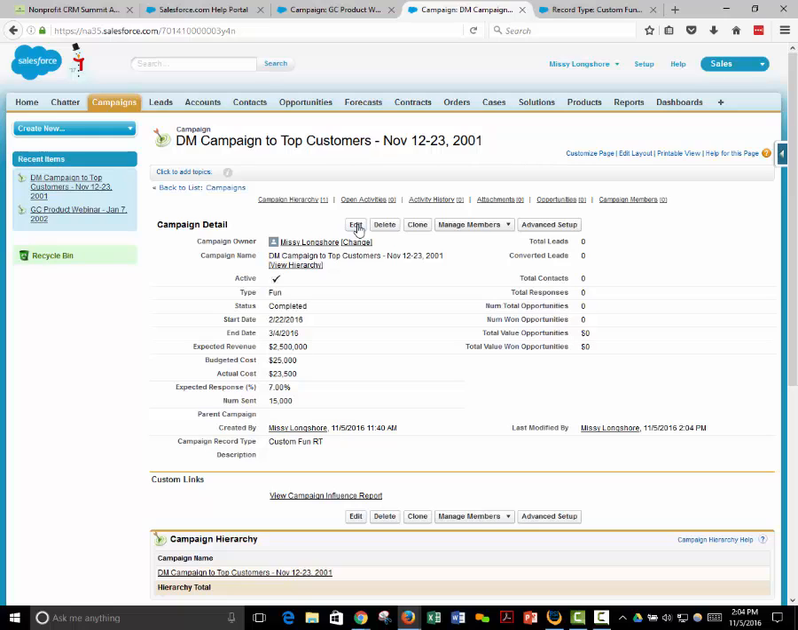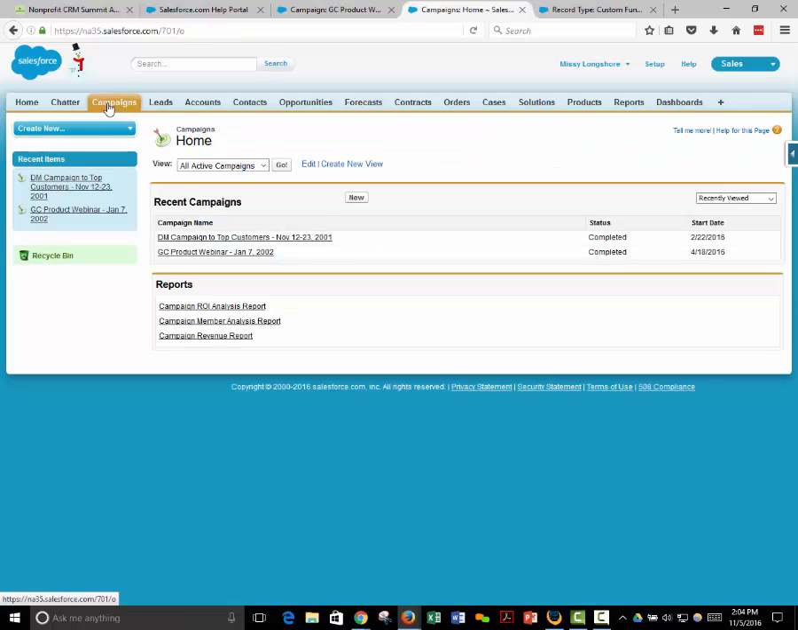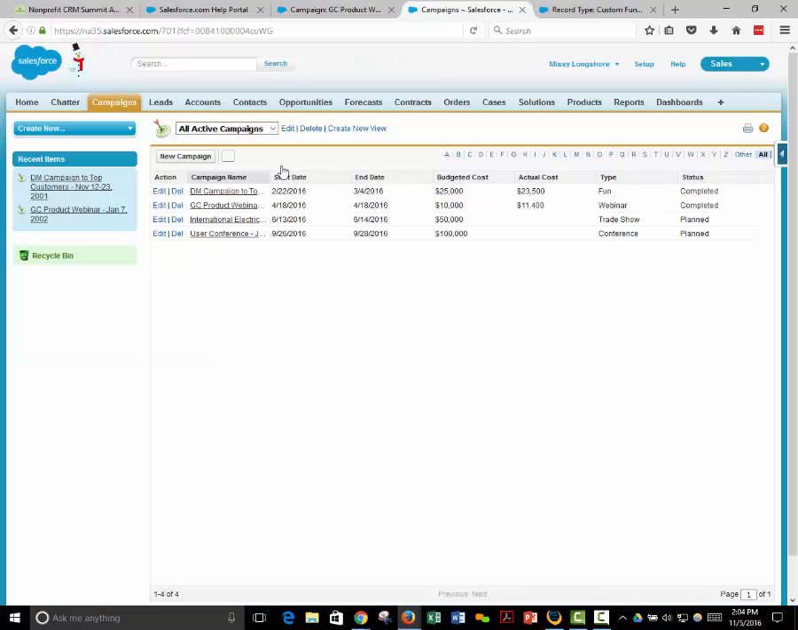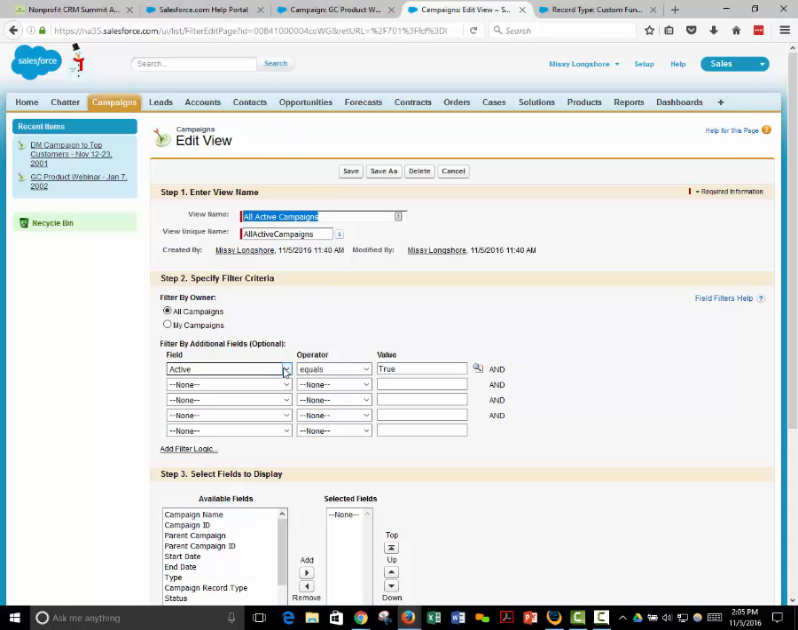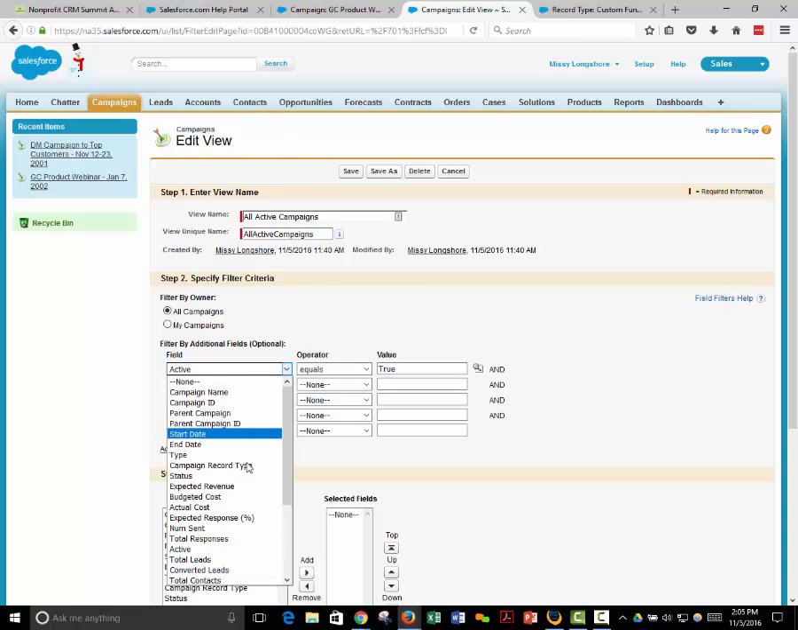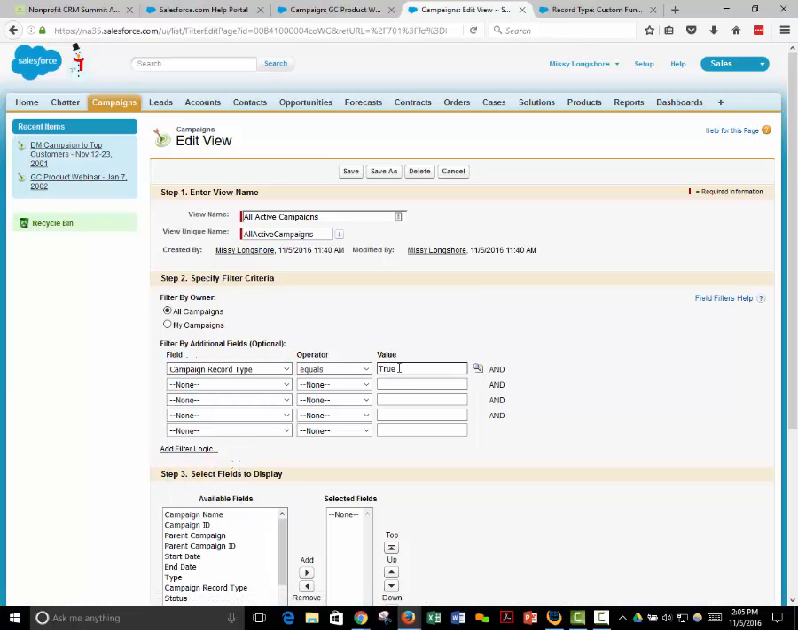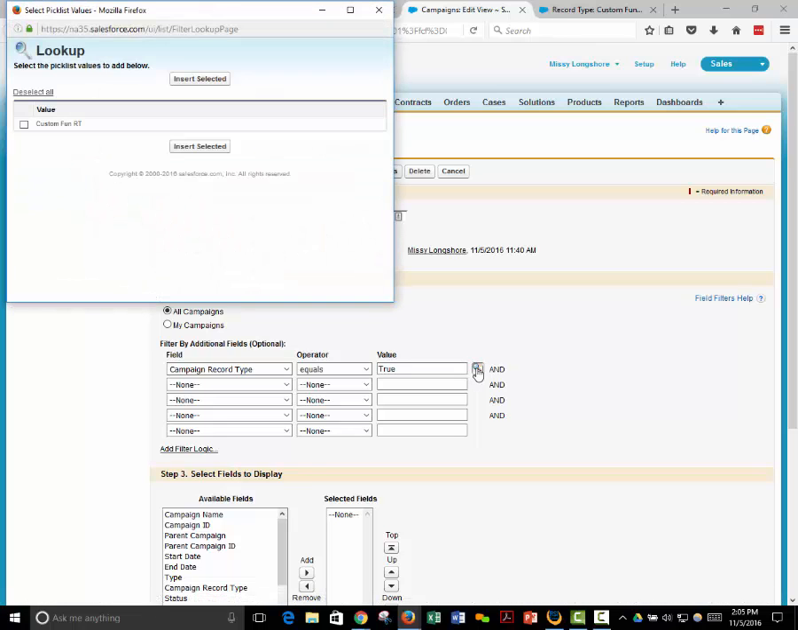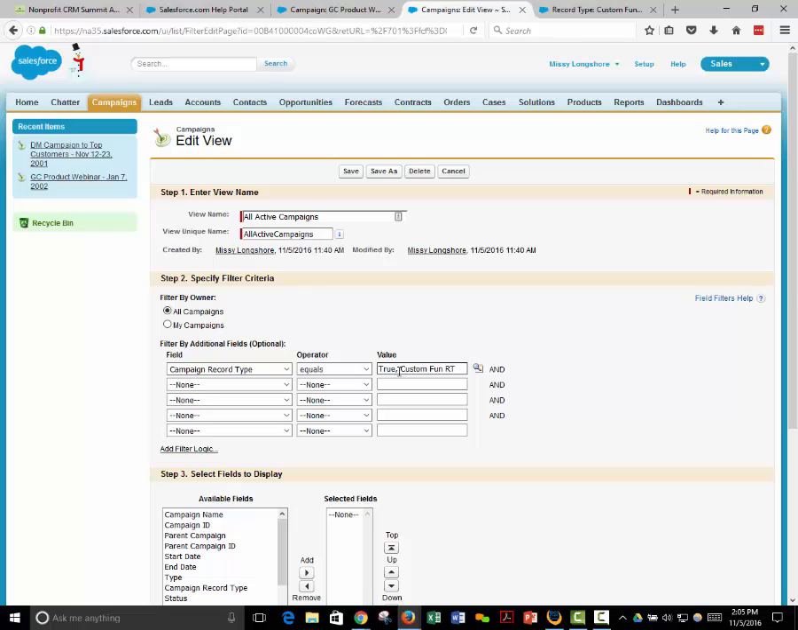Now there's one other super annoying thing about record types that drives me nuts, which is before I added that custom fun record type, I was able to do inline editing on this very list view, all active campaigns, and now I can no longer do it, which is super annoying to me. So what you need to do when you have list views and you want to do inline editing, which is the best thing ever, is you need to go ahead and add record type as a filter by field that has only one value. So what you can see here is campaign record type equals, and then you're going to want to use what I call the little lookup lollipop. And in this case, let's just say we want to use the custom fun record type. We're going to get rid of the true because we're just going to use the custom fun record type.